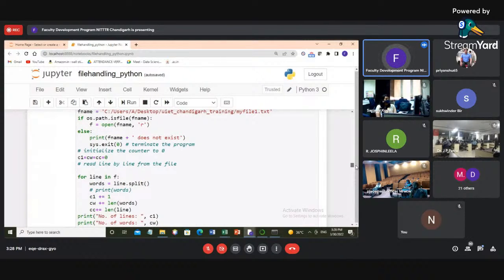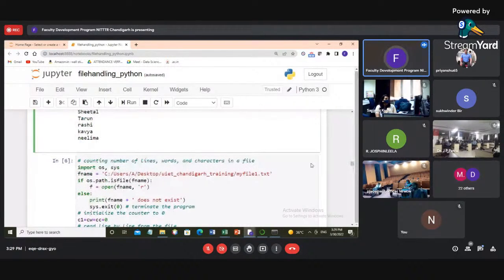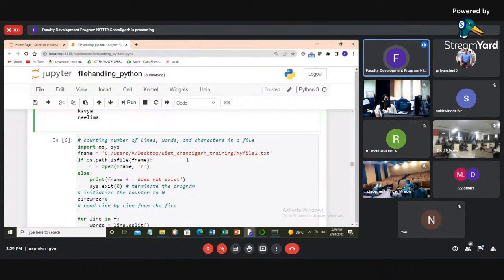So now I am going to share this small exercise. Usually we are interested in finding out how many characters there are, how many words there are. So if we want to keep a count on that, how will we go about it? This is a small program for counting the number of lines, number of words and characters in a particular file. So the very first thing is you will have to open this particular file in read mode.